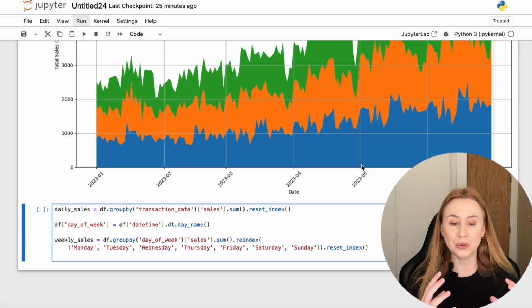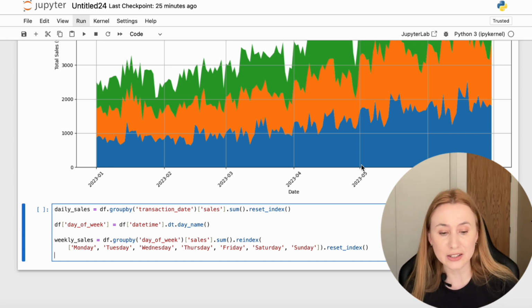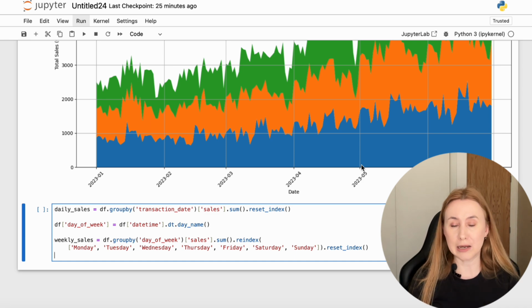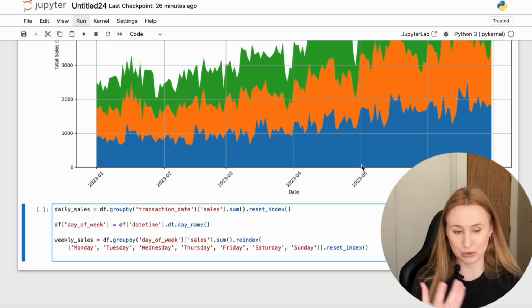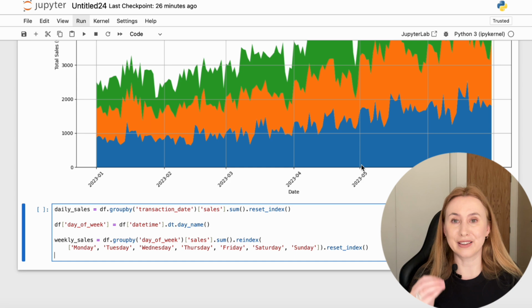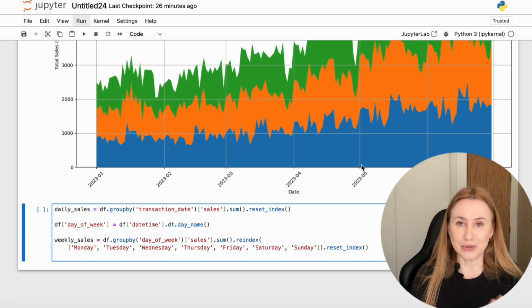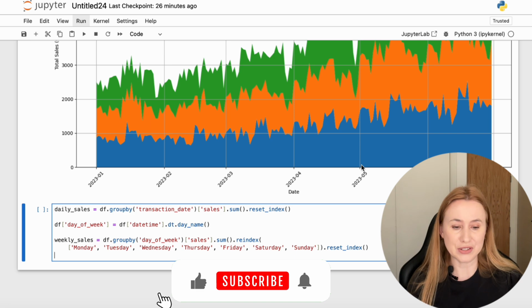Also, we want to create a new variable called weekly sales, similar to what we've done with daily sales. So weekly sales equals the original data frame df dot groupby, grouping by day of week, the new column we just created, square brackets sales, because we want total sales, dot sum, so we're summing them, dot reindex, and here I'm saying the order of my days of the week. I want it from Monday to Sunday, dot reset_index.